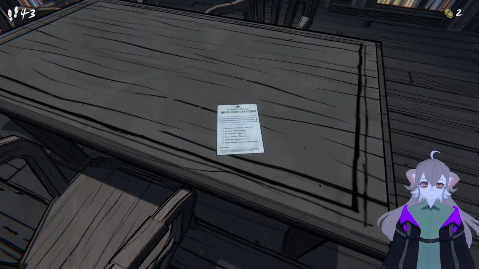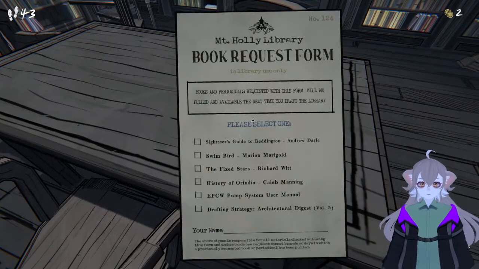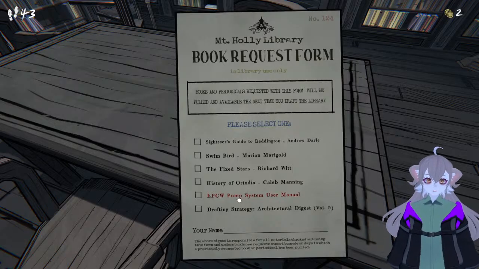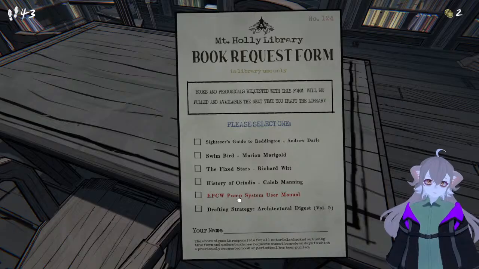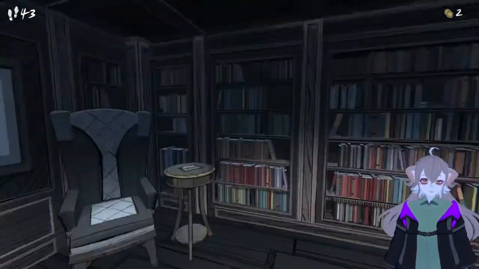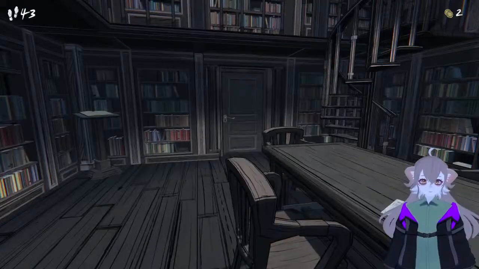Okay. Back to the game. So, library also allows you to check out a book. I don't know if I've ever gotten the pump system manual, so we're getting the history because I learned something recently.